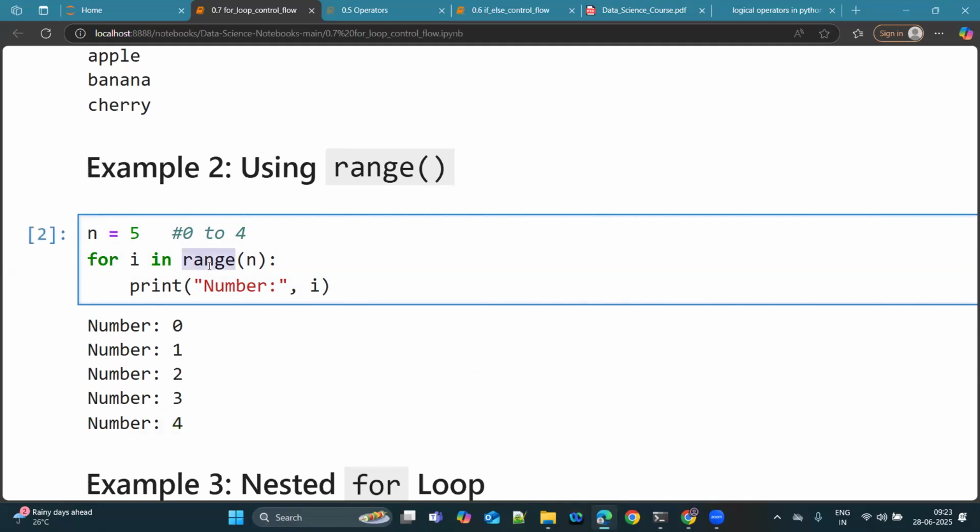So when it comes to range, range is nothing but the range of the number. Based on the range of the number, it will print the values, or whatever it may be.